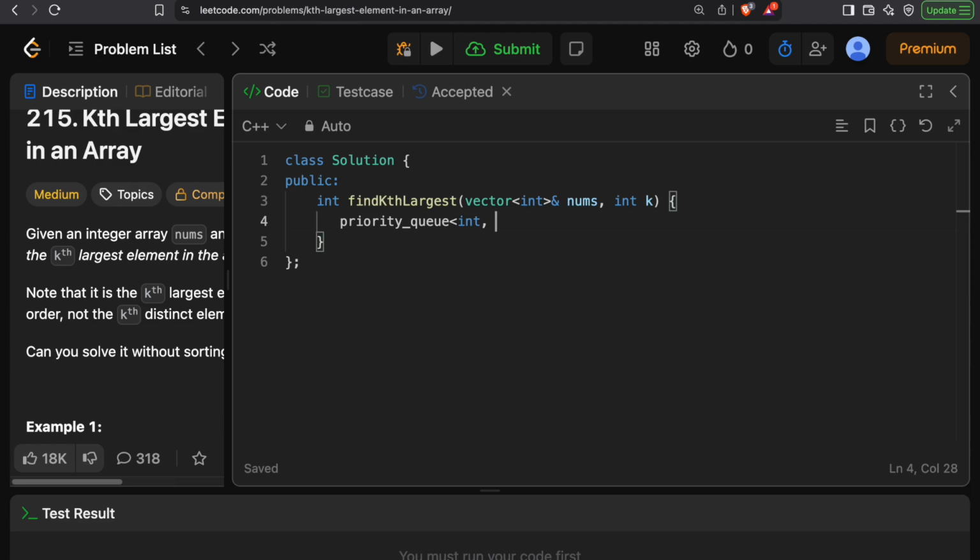and the priority queue basically has 3 parameters. The first one is the type of element that will be inserted, then the container which will hold the elements, and then the comparator. By default, priority queue will give a max heap, but we want a min heap. So we'll be using a comparator function, greater int, and we will name this pq.